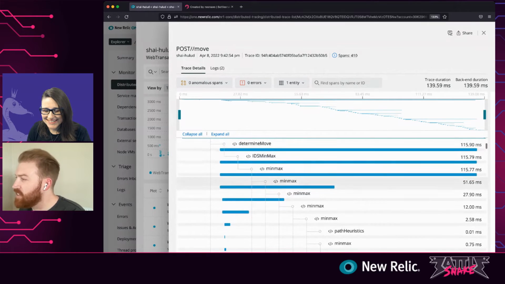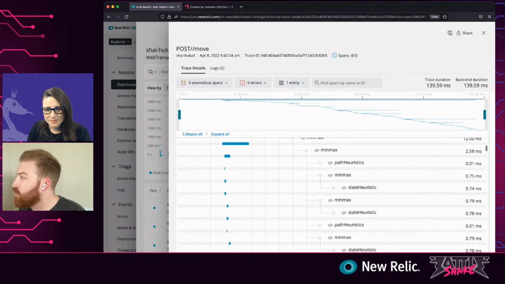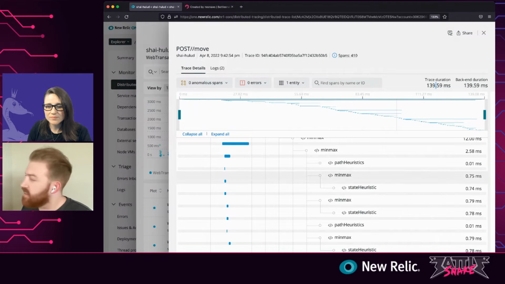Nice. So we'll come in here and see here's our determine move. This one took 115 milliseconds, not too bad. Overall, this is probably not the best one to be looking at, because this one did respond in time. So let's go back out and find a transaction that was a little bit over what we're expecting, because this one looks like everything was just fine.